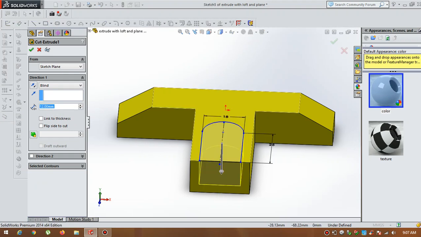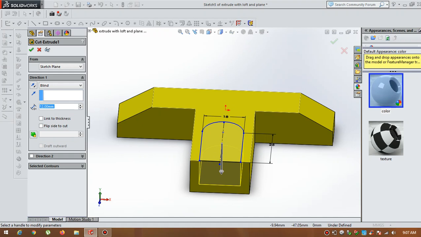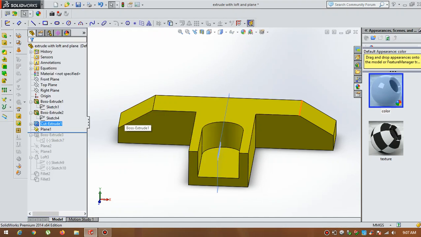So the depth is only 12 mm. If you give through all, the material will be removed up to the whole total depth. Therefore go for blind. Blind has only the amount to be removed, the total distance at which the material is to be removed. Give OK.